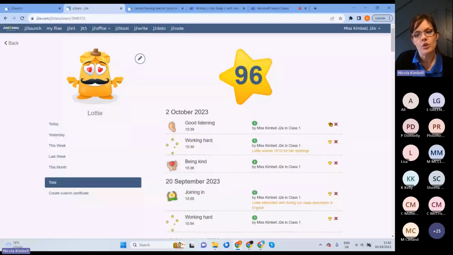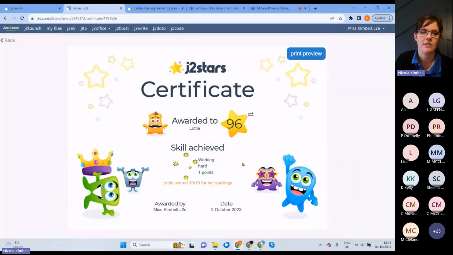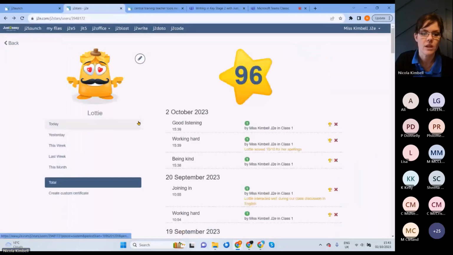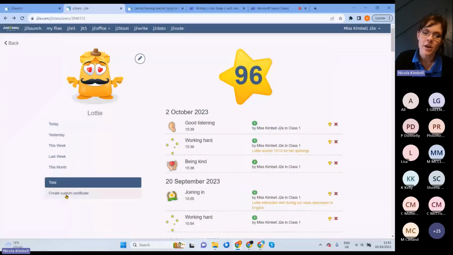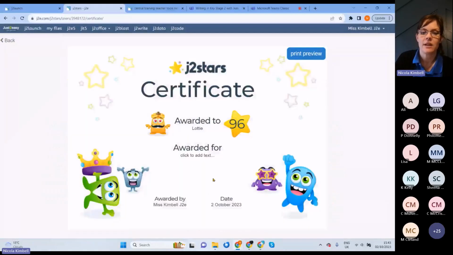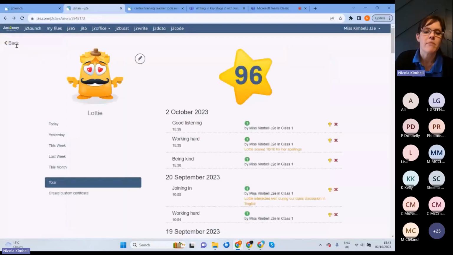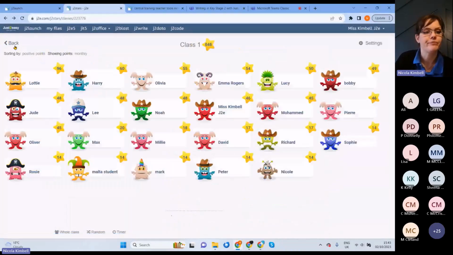Here you have the option to award certificates. So you can award certificates on a specific skill. So maybe they've done something fantastic. They've gone above and beyond what they should. So we could say, oh, she's got a 10 out of 10 for spellings. We can create a certificate for that. So I can click that and that will generate my certificate. You can also custom create a certificate and you can type in your text there for what you are awarding that certificate. So those are nice little motivators for your students.